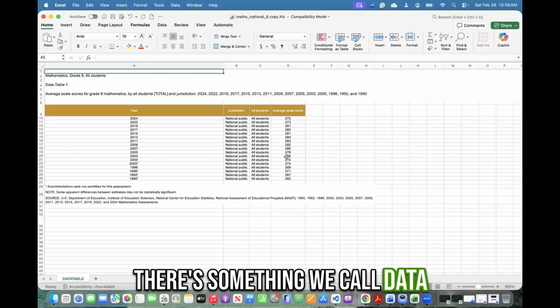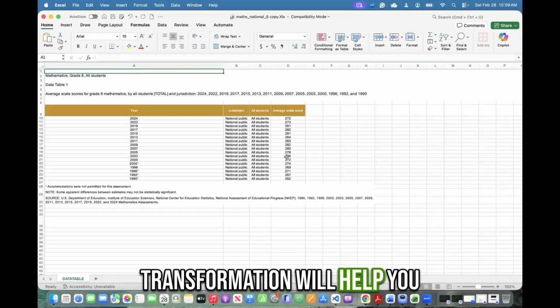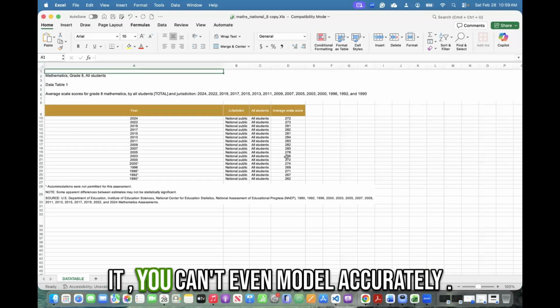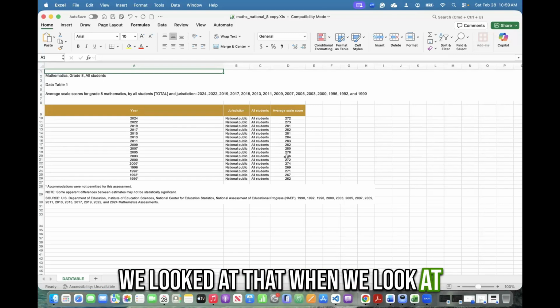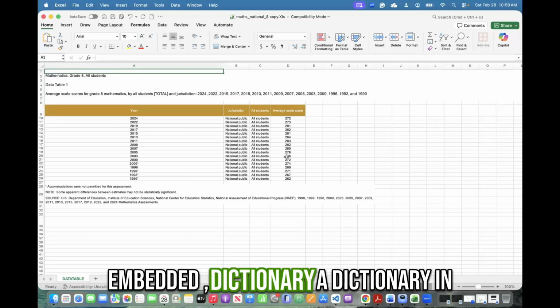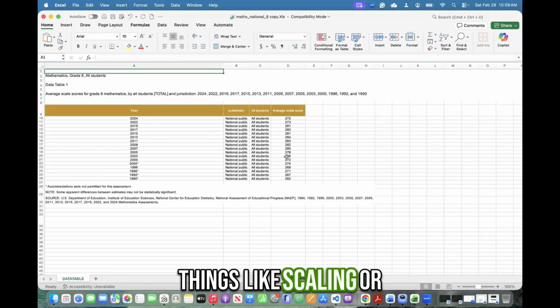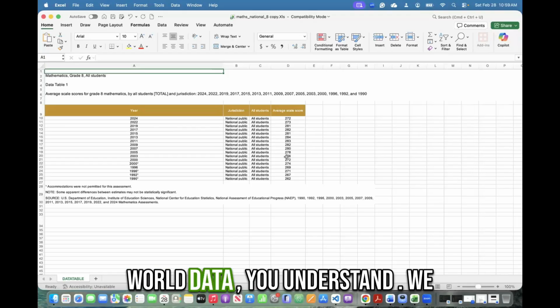Now there's something we call data transformation, which we're going to do today. And that transformation will help you prepare the data for accurate modeling. So if you don't transform it, you can't even model accurately. And so we looked at that when we looked at the JSON one, when we had to normalize, and when we have an embedded dictionary, a dictionary in a dictionary. So you want to do things like scaling or normalization. We looked at that in passing, but when we apply it to real world data, you understand.